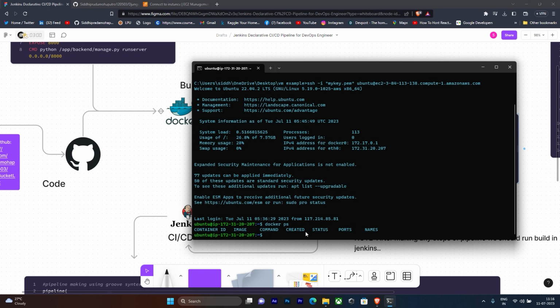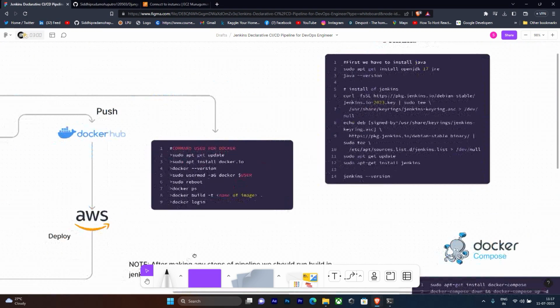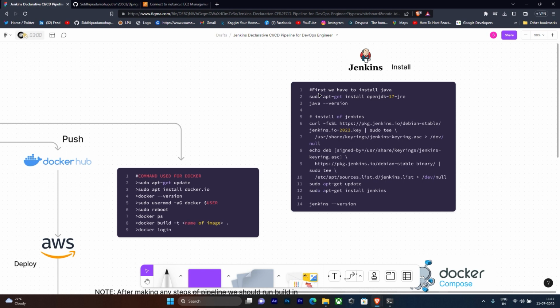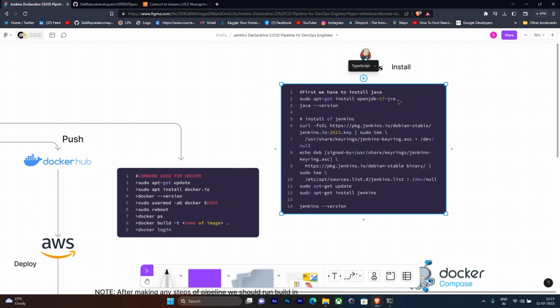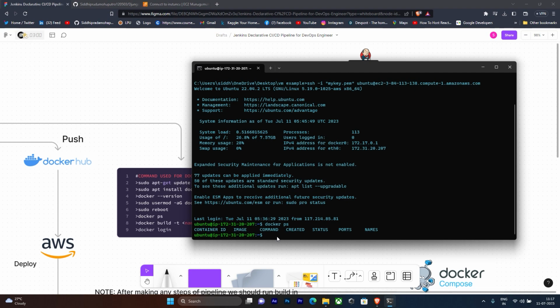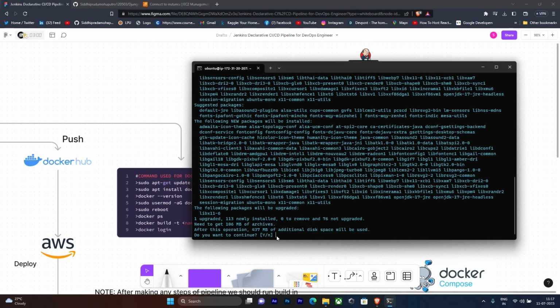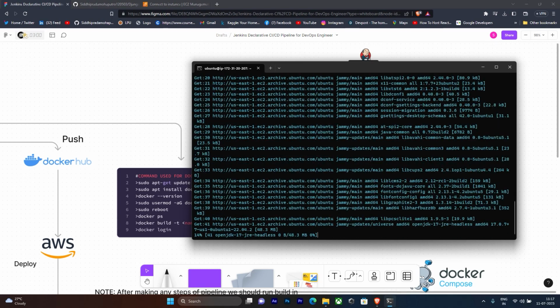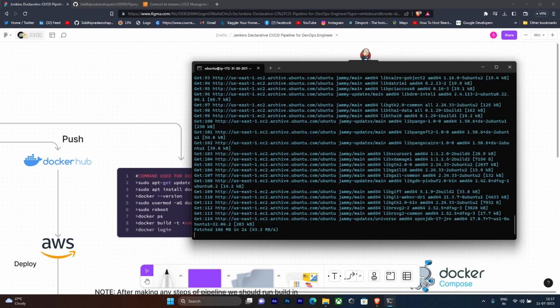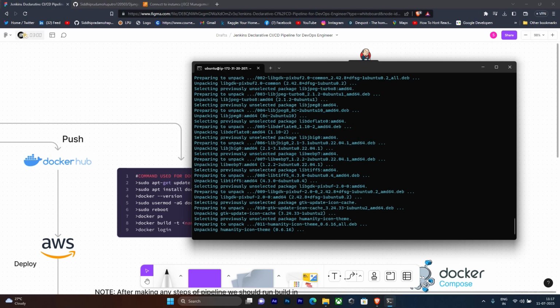Then we will install Jenkins. For Jenkins, first we have to install Java. For Java, this is the command: sudo apt-get install openjdk-17-jre. We will copy this command first, go to our terminal and paste it. Then it will be installed. Very nice, very speedy, no headache. Java is installing.